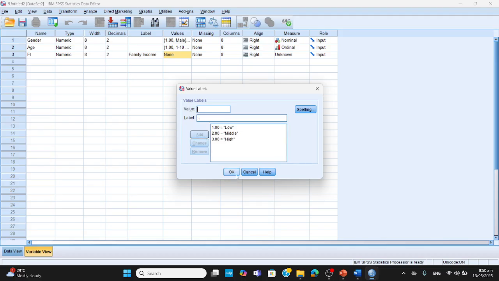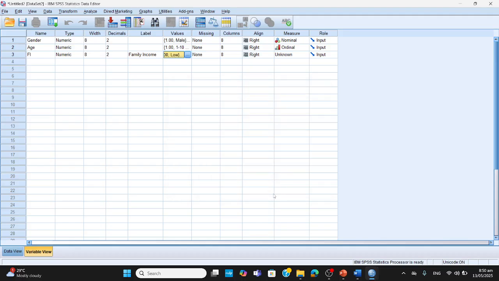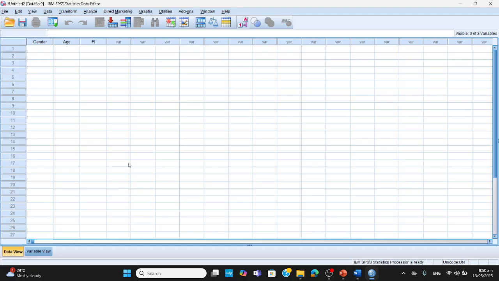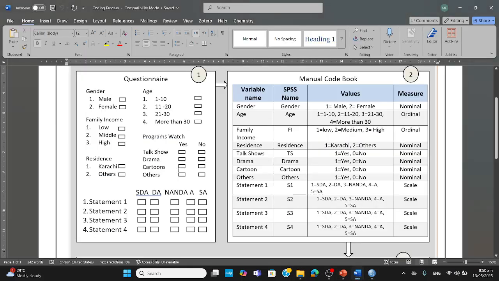That I've done. Okay, now we have put it. See here, I have done it, and I will show you how it is shown in the data: gender, age, and family income. You can see this. Similarly, I can define the other variables. I would request you to do it. All these would be done now.